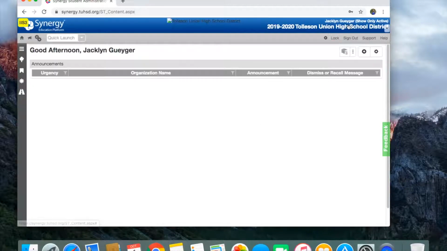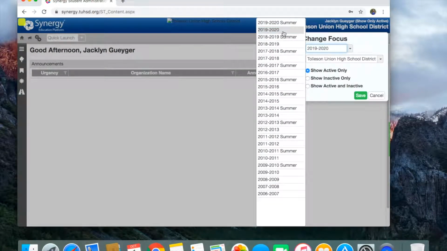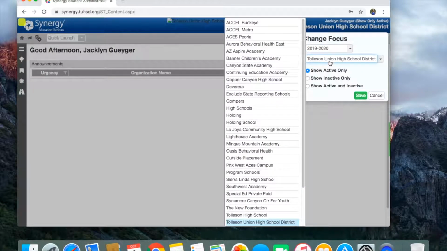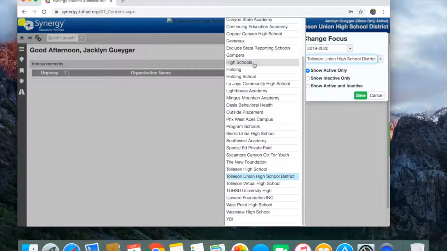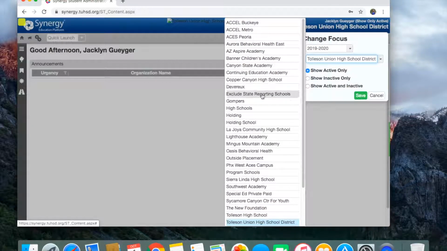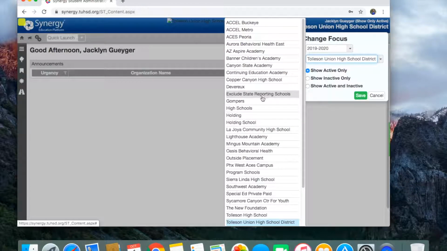So you log in, this is how it looks. It's very simple. You can customize it if you'd like. For this sake, we're making sure that you're in the right year, in this case 2019-20, and we want to look into the right school as well. So if you're working with a single school, pick that. You can also pick the district as well. But for practice purposes, we are going to pick just one school.